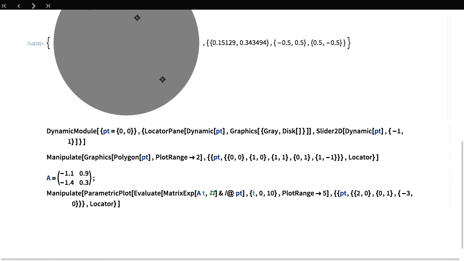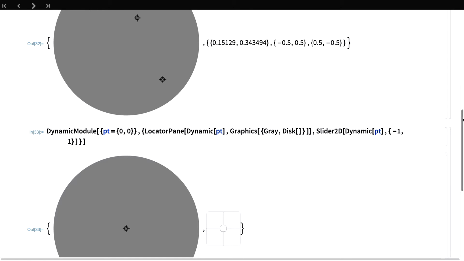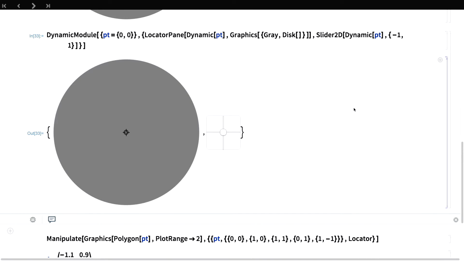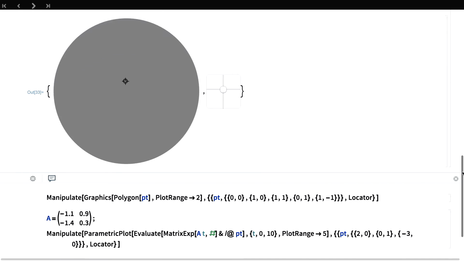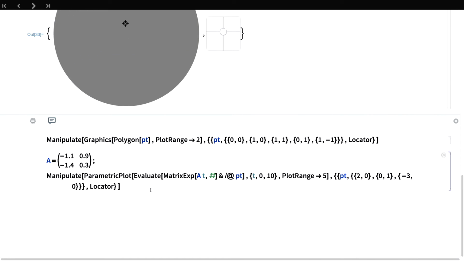Again, I'll just give another few examples. This one is pretty neat. We're tying a slider to the locator. So here we go. And just to show you it's not just one way. And then another one here.